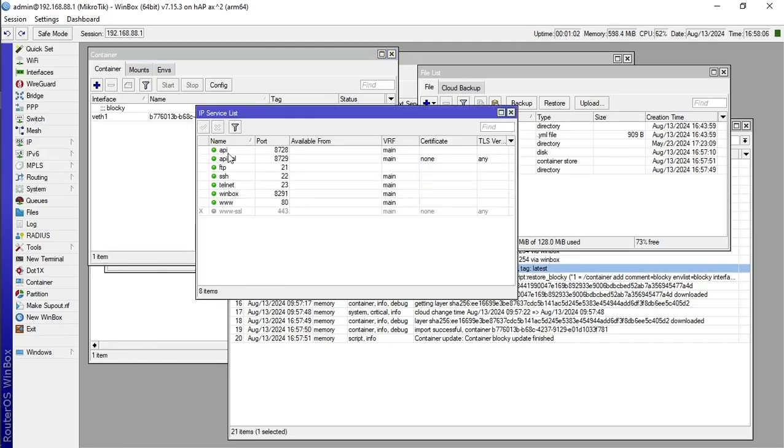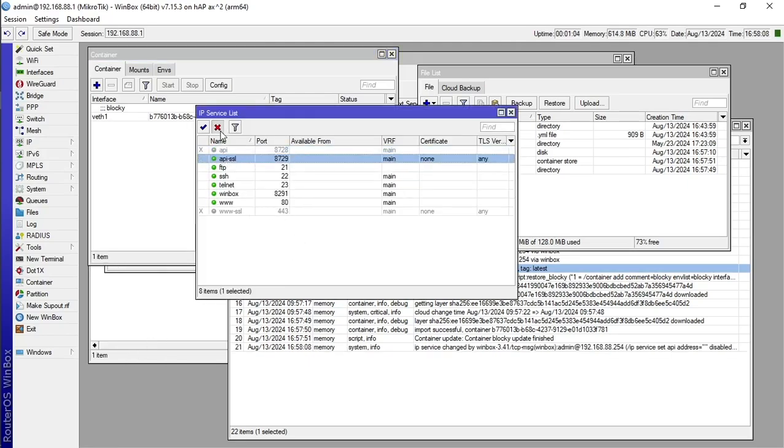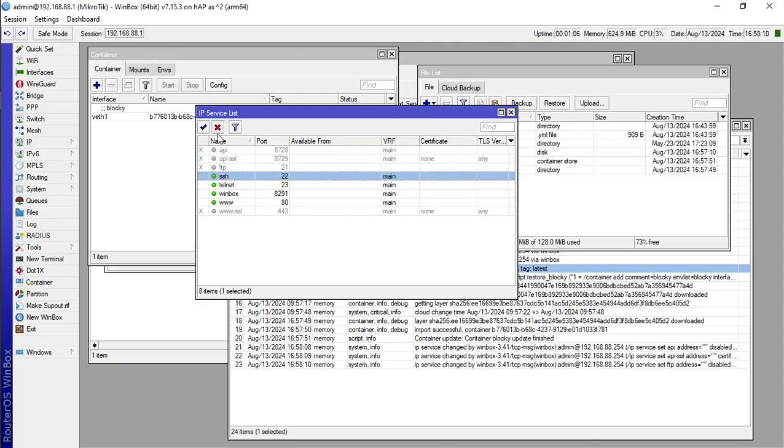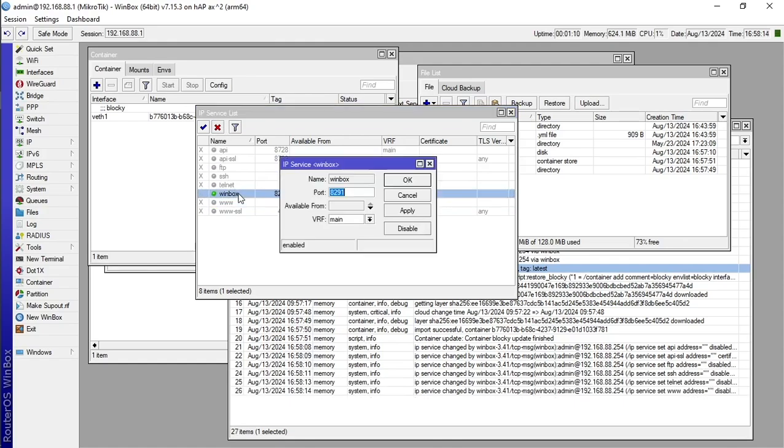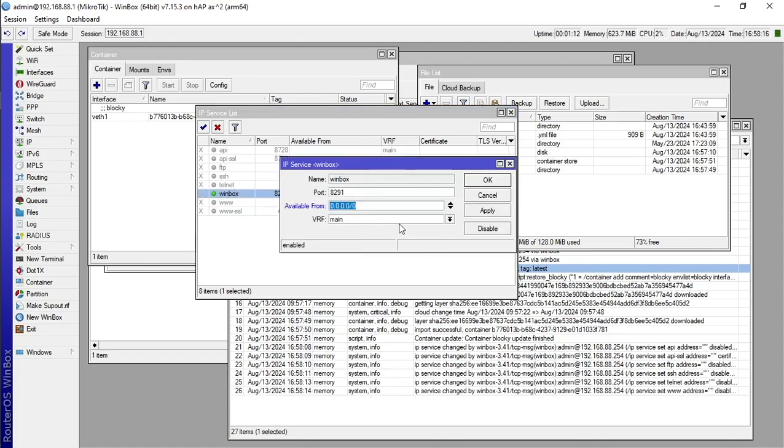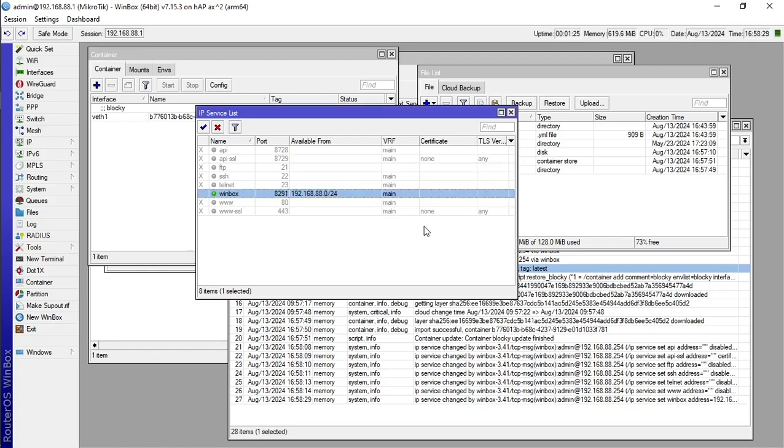So before I end this video, just for security purposes, we go to IP and then Services. We close the ones we don't need: API, SSL, FTP, SSH, Telnet, www, Winbox. We make it so only the internal network can access it. Only the LAN network can access this management.